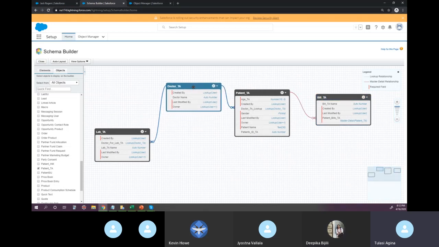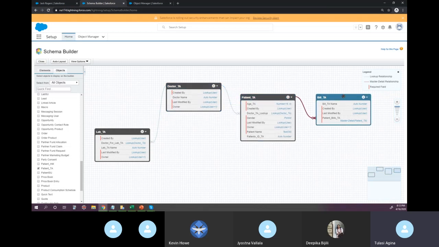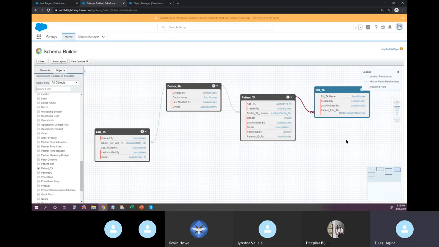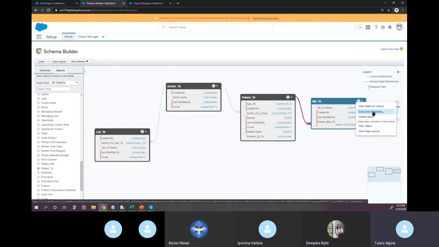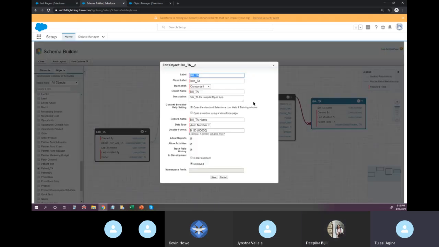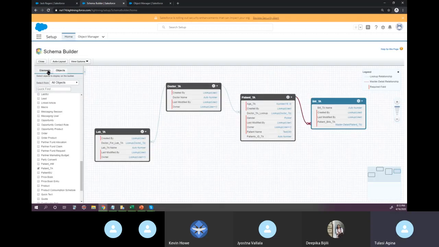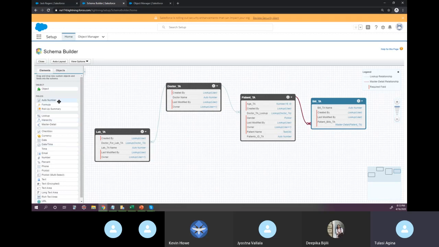Now the doctor is clearly associated with the patient. In this case, the patient is associated with the bill. You can also have the doctor's name on the bill. So let's go here and you can edit object properties. I can edit the object properties if I need to. Let me also add a new element. What I can do is, let's say I want to do a lookup from a bill to a doctor.